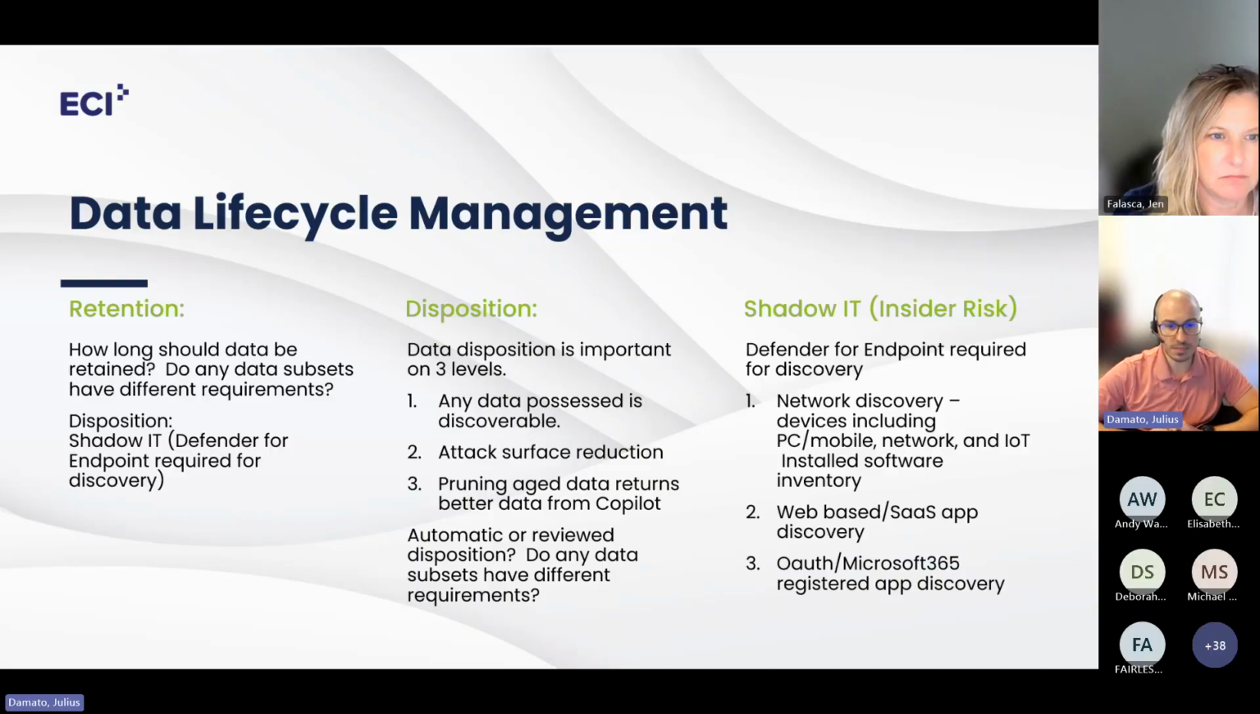With disposition, you have the ability to... that slide is all types of broken. Data disposition is important in 3 key areas. First, any of the data that you do possess is discoverable. Second, you do have attack surface reduction if you have Defender set up to be in active mode, so you can actively have it take action on events that are potentially occurring. And then you do want to be able to prune your data, and prune anything that is too old, so you're being mindful of Copilot or any other AI tools that you have in your space.